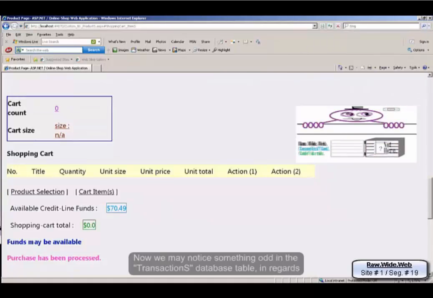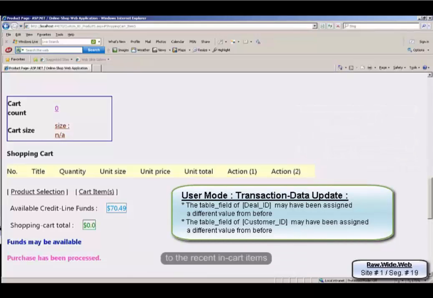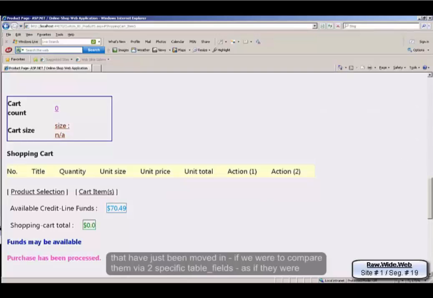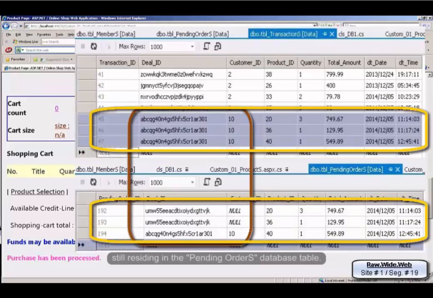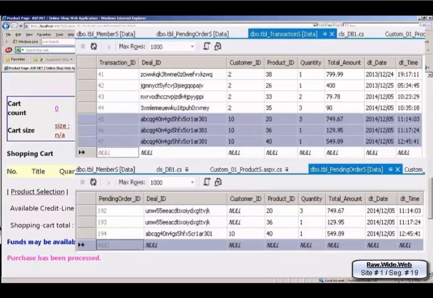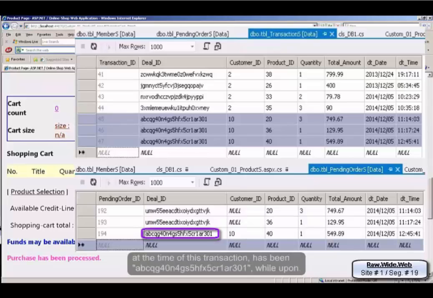Now, we may notice something odd in the transactions database table in regards to the recent in-cart items that have just been moved in, if we were to compare them via two specific table fields, as if they were still residing in the pending orders database table. One of those table fields is called Deal ID. It contains the current session ID, which, at the time of this transaction, has been ABCQG40N4GS5HFX5CR1A R301, while upon adding the first two in-cart items, before, the session ID was different.